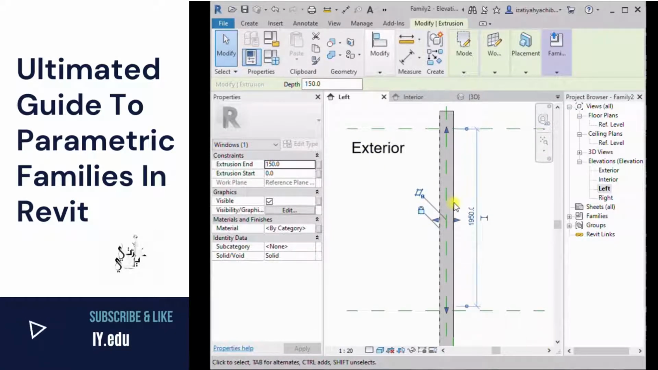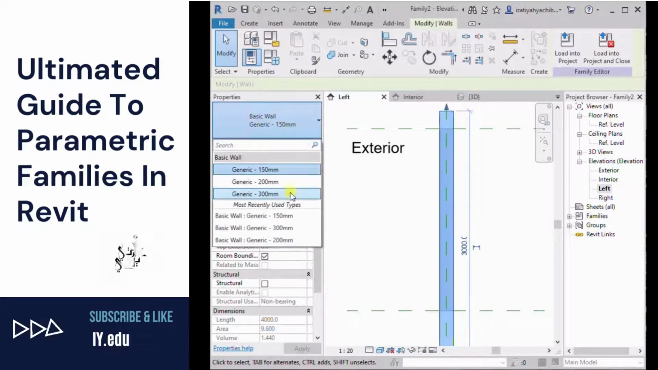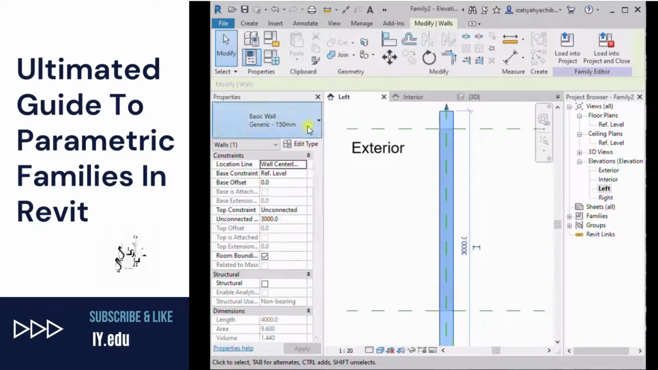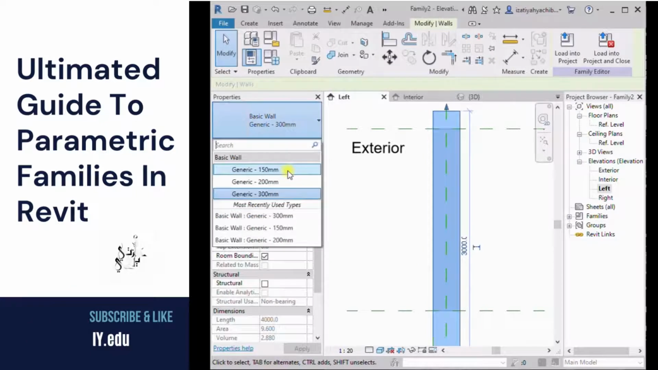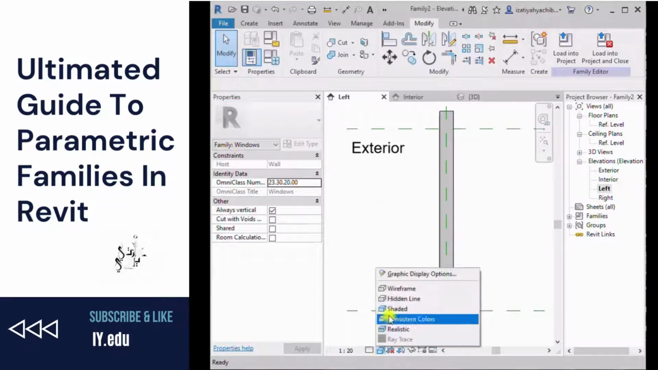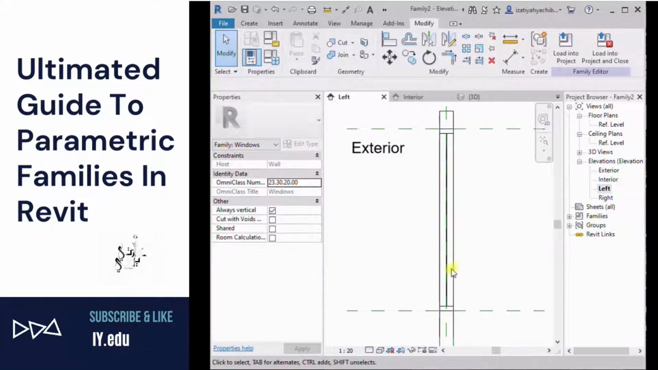So we can check if it works when we change the thickness of the wall, like with the frame before. For instance, 300. So it's going to be good here. Right, everything works perfectly fine.